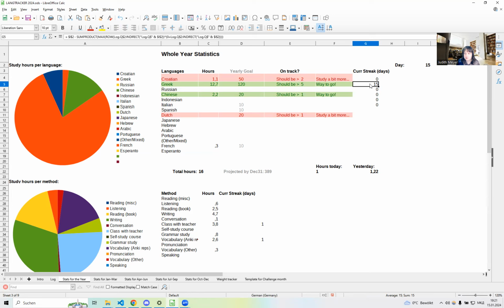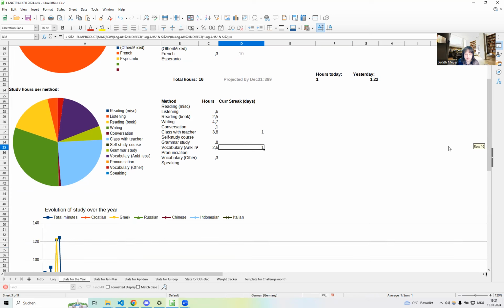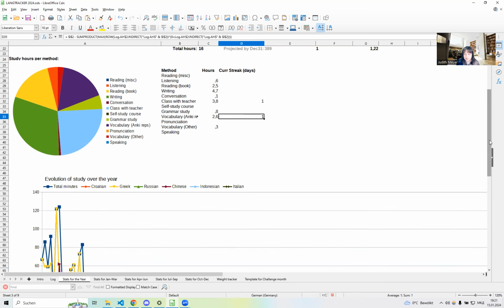I have a 15-day streak for Greek, and I don't have any particular streaks for my methods. A 1-day streak of classes and a 1-day streak of doing Anki, which is not very good. Okay, I want to have a full streak in Anki, but that will have to start another day.